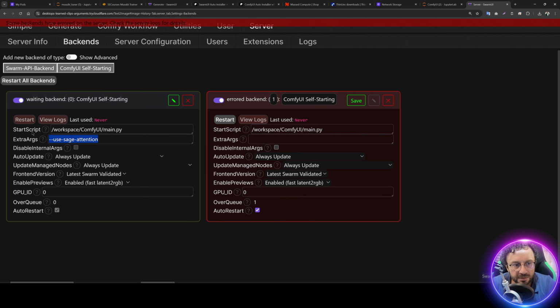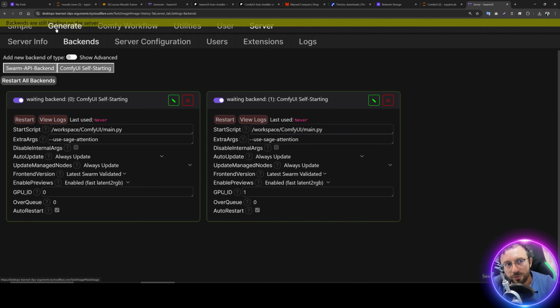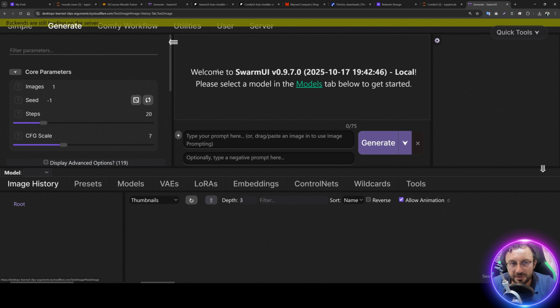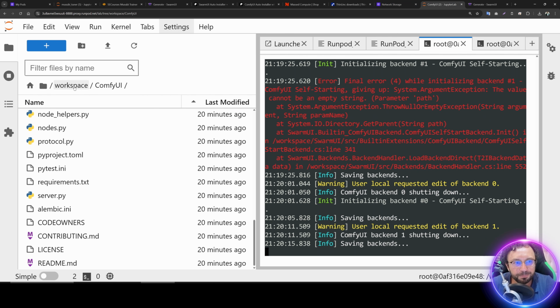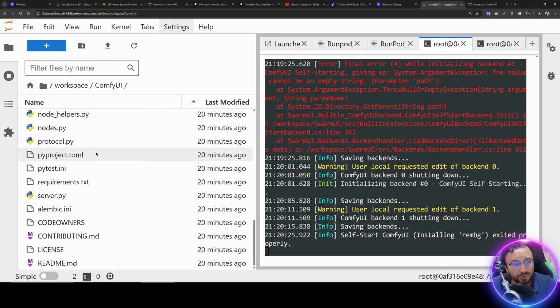So copy paste, make this GPU ID 1 and make this 0 and save. Now wait for backends to start. It is starting. It should be fairly fast. Meanwhile, waiting for this to get ready, you see we have no models yet. So we are going to use the SwarmUI downloader inside Workspace.